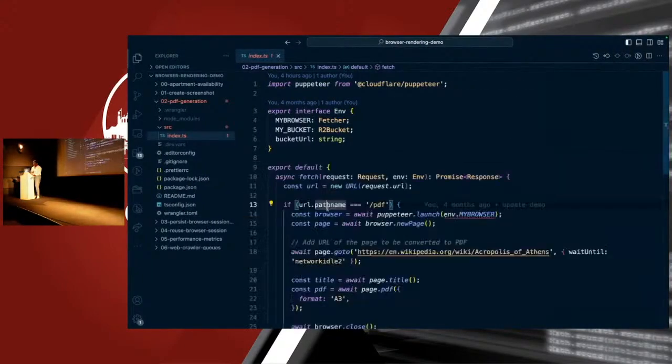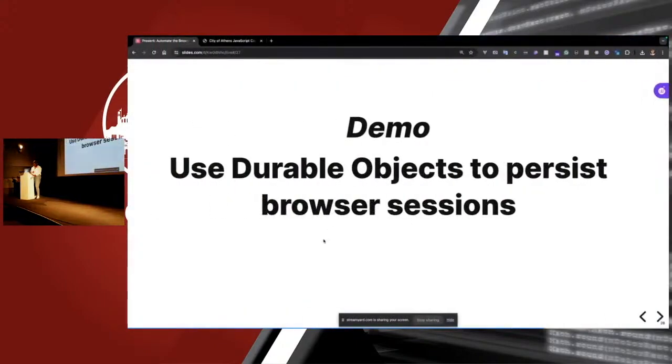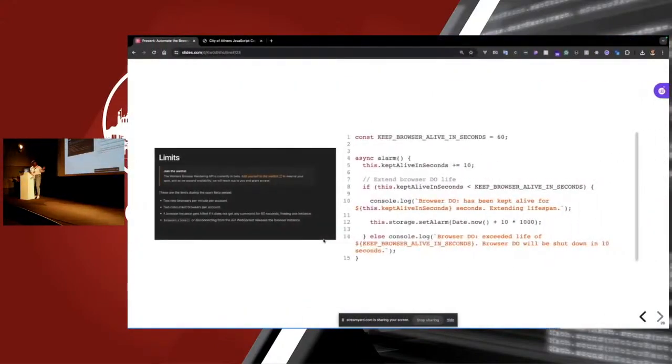Essentially, the current limit of running a browser instance is you can only run 2 concurrent browsers per account, and I think it also stays open for 60 seconds. So if you want to do a task that would run more than 60 seconds, you could use something like durable objects to keep your instance alive for maybe another 60 seconds, depending on the specific task that you're trying to run.